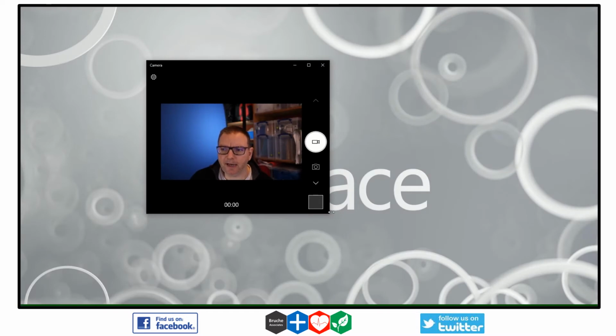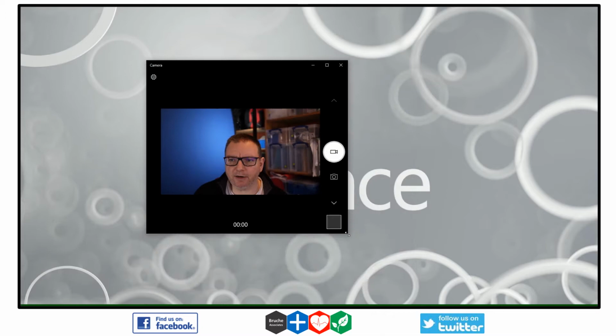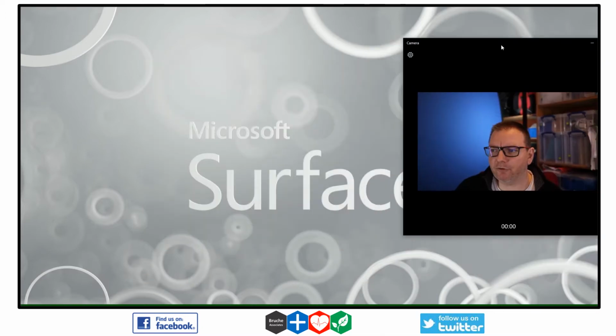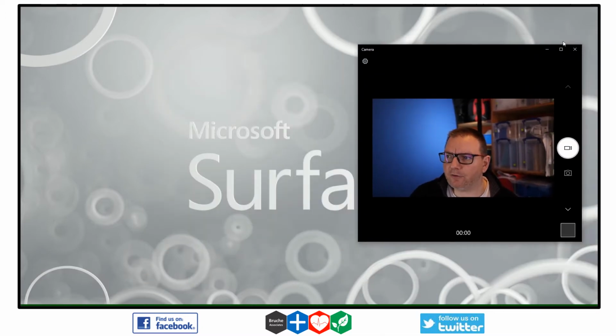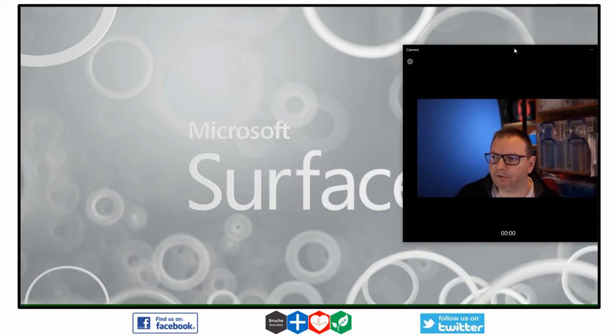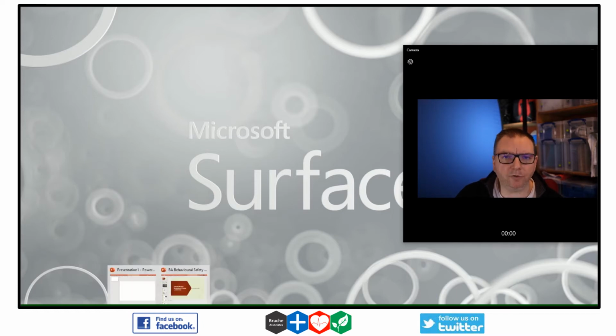Now I can pull this to all different sizes. I can move it around the screen. What I'm trying to do is anything on the right hand side of the camera, I'm trying to find a way of fudging that out of view, and then this side here I'm going to hide with my PowerPoint.